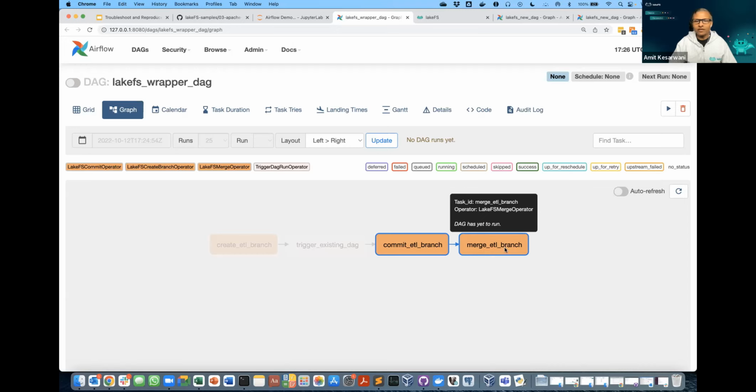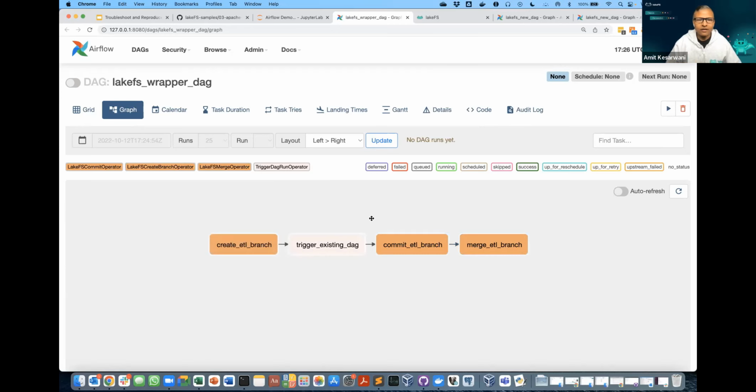So when you merge all the changes that this DAG made, all those changes will happen atomically into production. So in one shot, everything will be available to your production users. And as this DAG is running in parallel, it's not impacting your production data or your production users. So that's the DAG I'm going to run.